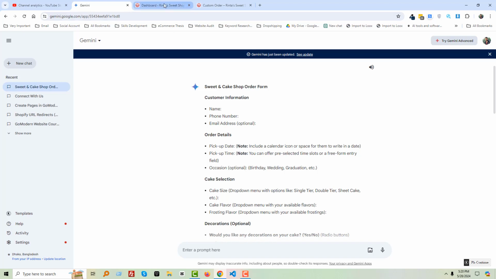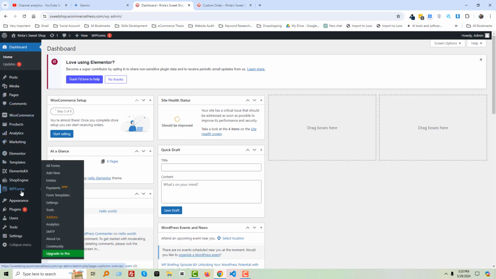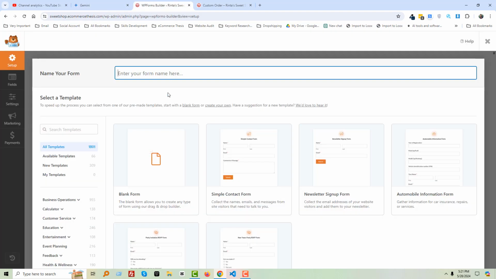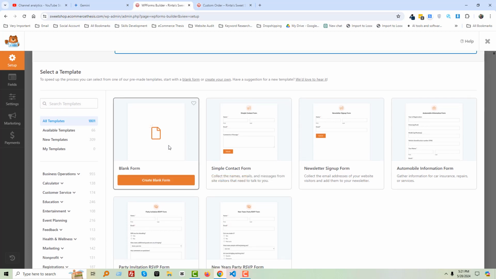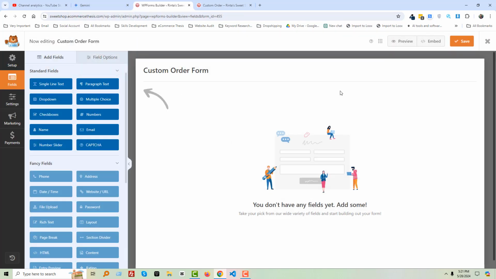Now I'm going to the dashboard, then click on WPForms, from where we are going to create our form, then click on Add New. Here we are going to write the form name, Custom Order Form, then select Blank Form. We have selected the blank form.